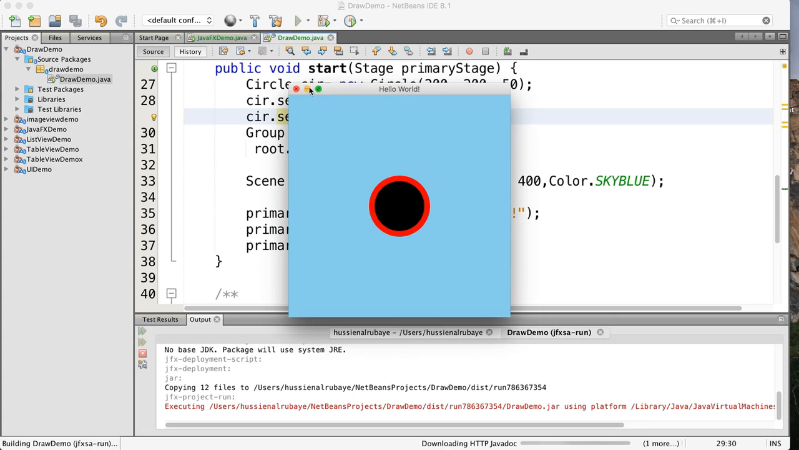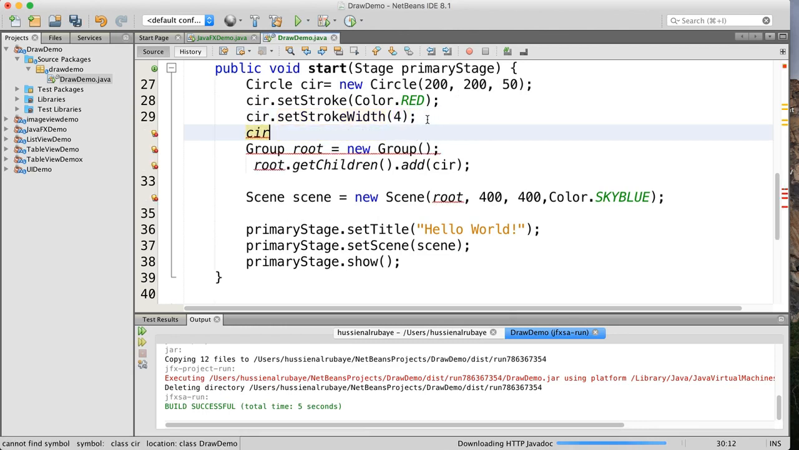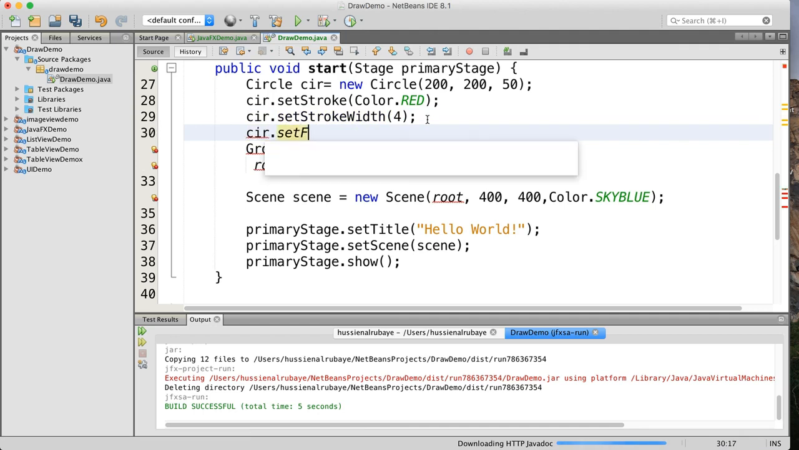Here you go, this is 10. But let me go back and make it 4, or 4 would be better. What additional information would you add? I would say circle dot set full color. What color should be inside it? Let me think about it.